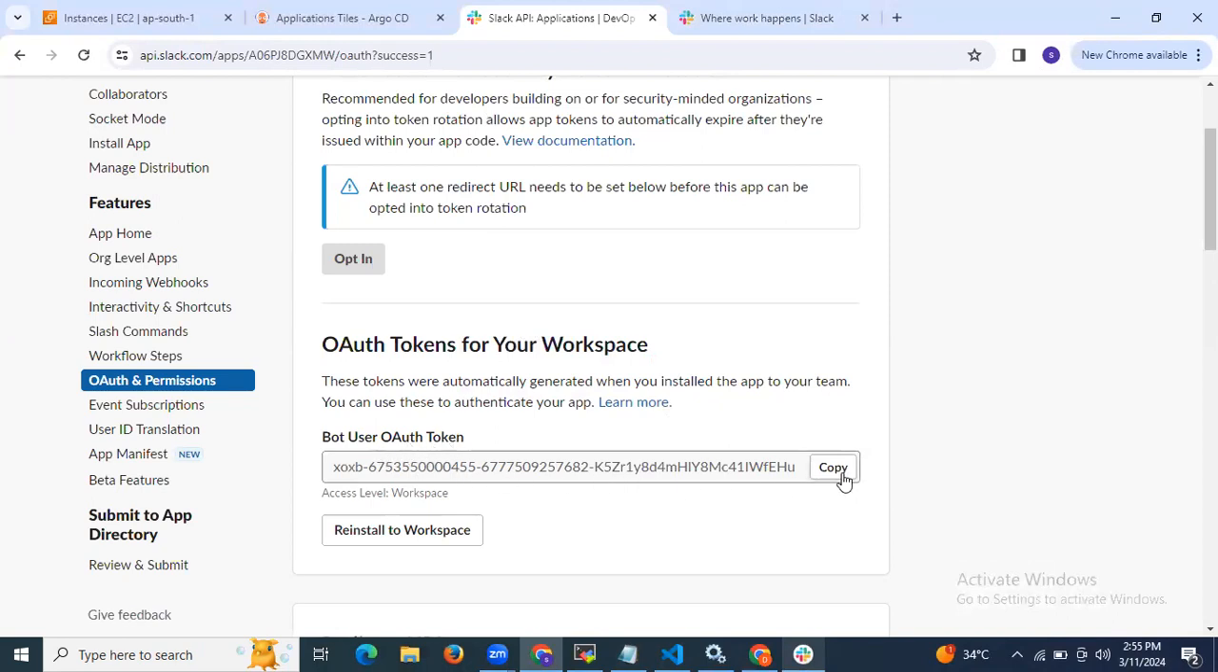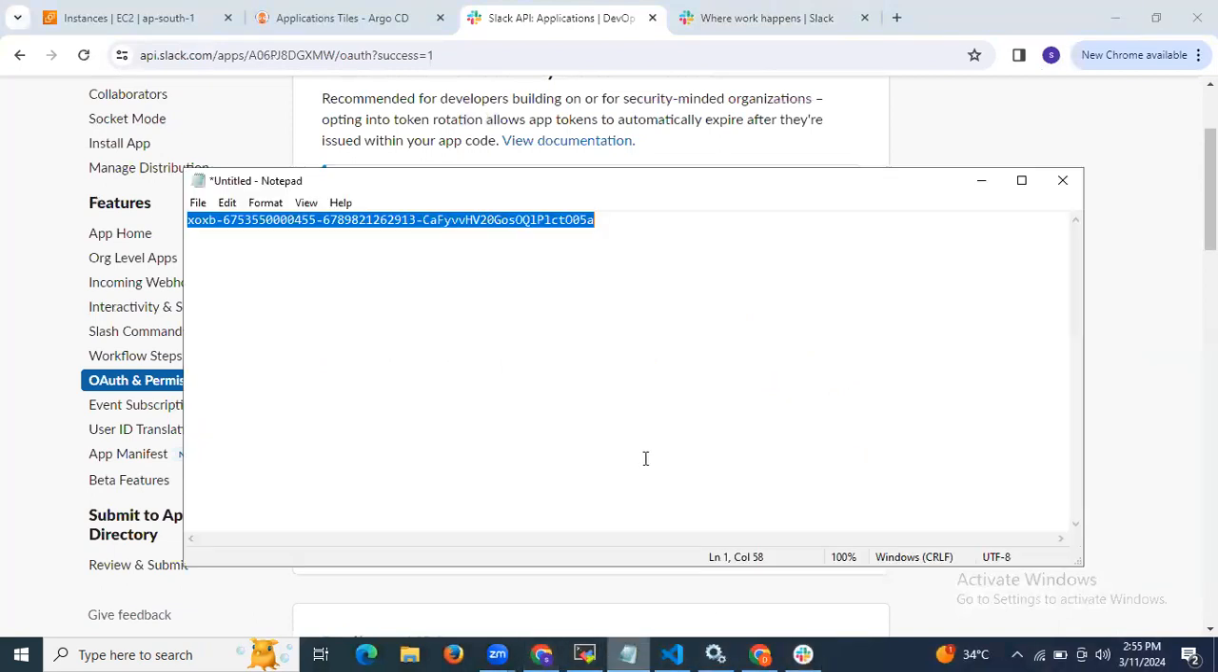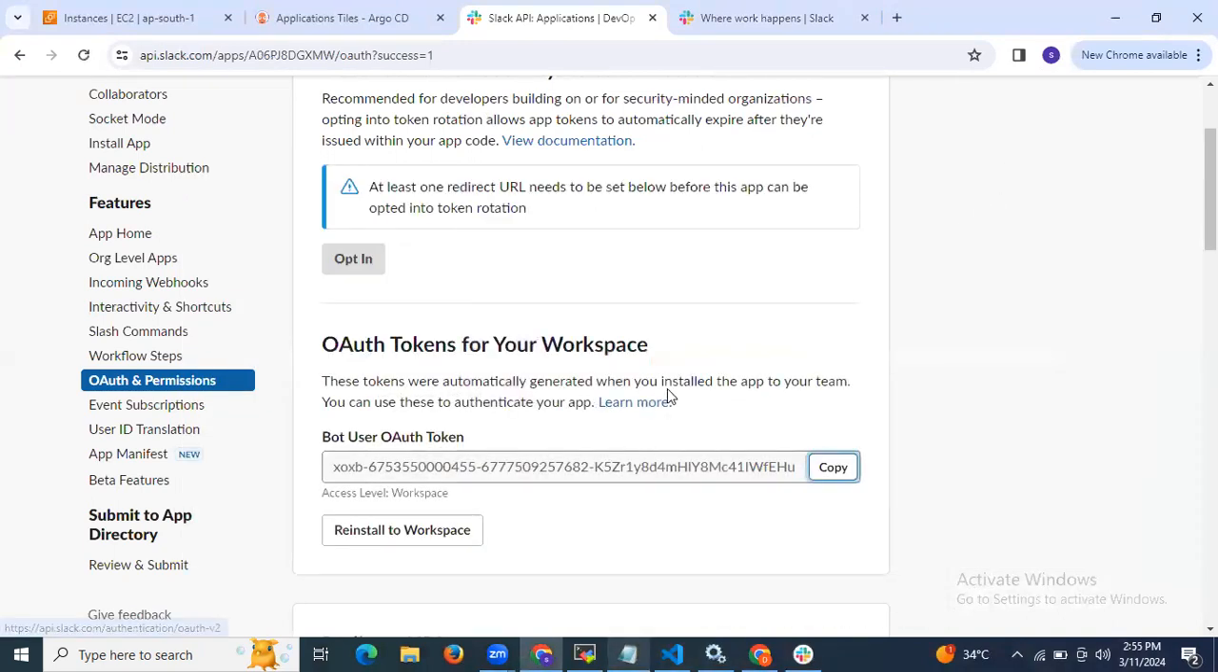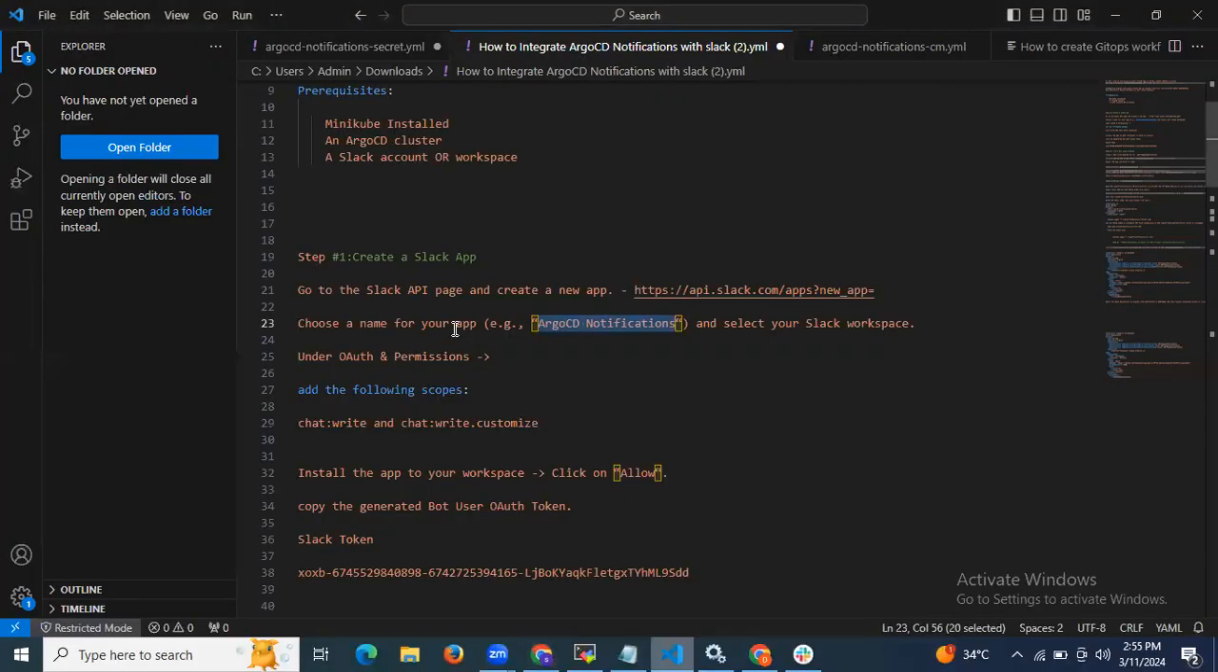So first of all, we need to copy this token and paste it into a secure place. So I'm going to paste it into my notepad. Okay, that's it. So we have successfully created our Slack app.